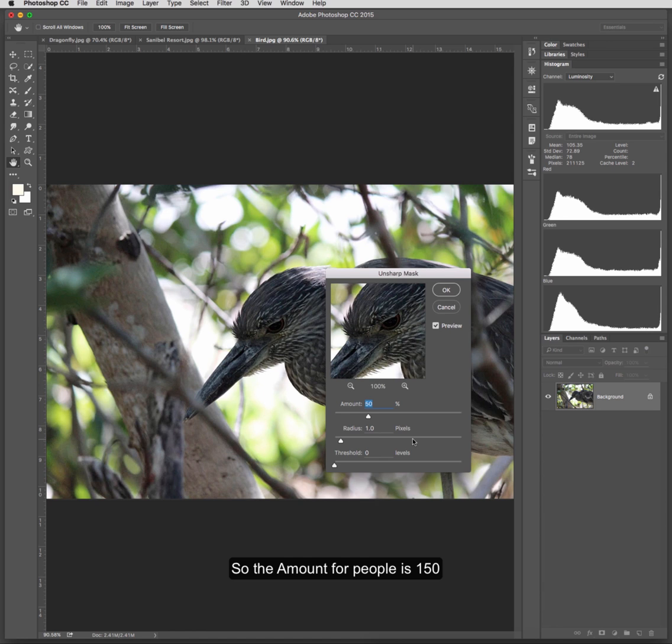So the amount for people is 150. So I'm going to type in 150 here. And for the radius, I'm going to press my tab key to go down to the radius. And these are measured in pixels. I'm going to keep that at 1. And the threshold, I'm going to go to 10. I'm going to press tab one more time to apply those settings.